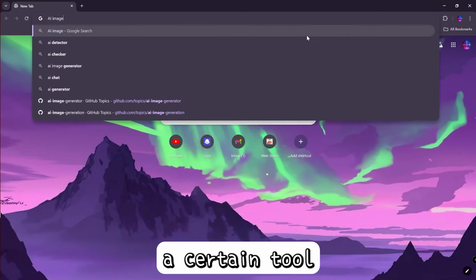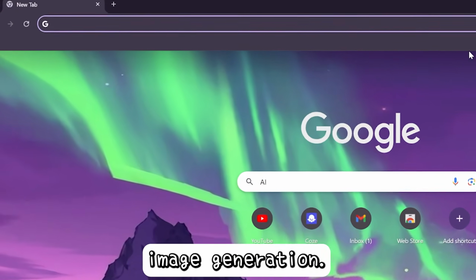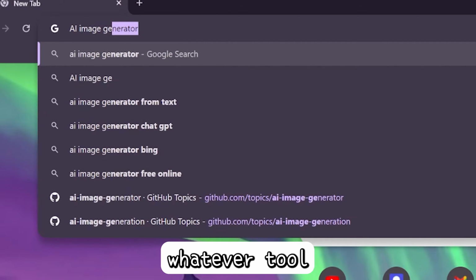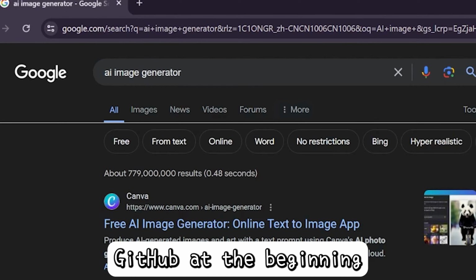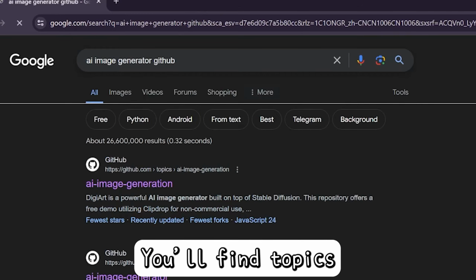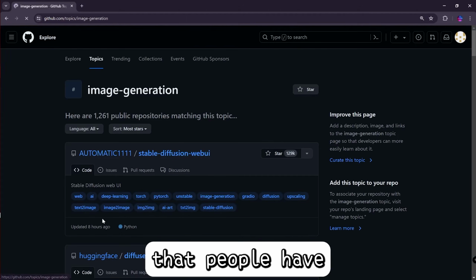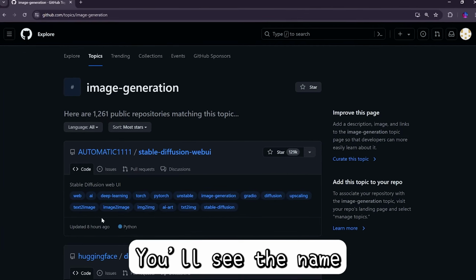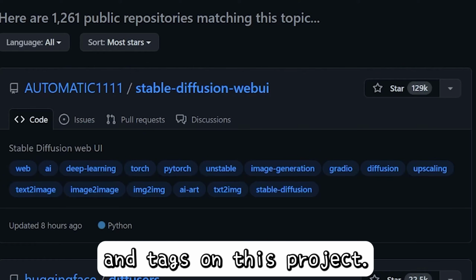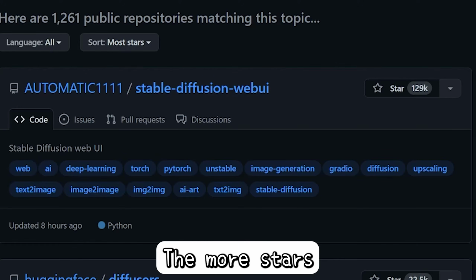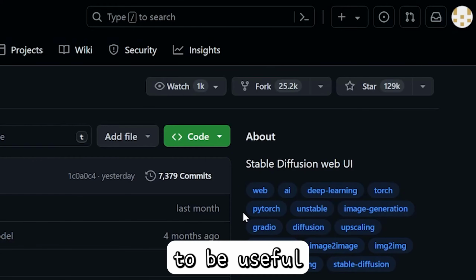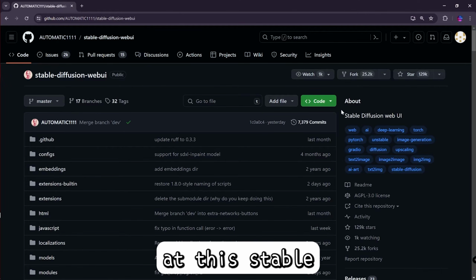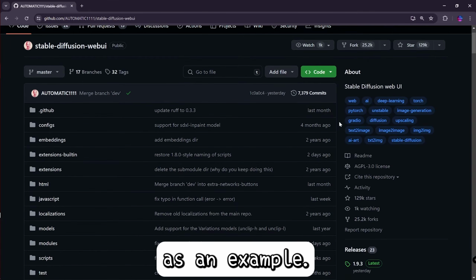When you need to find a certain tool, let's say for example AI image generation, you simply put the name of whatever tool you're searching for in the search engine. However, now try adding GitHub at the beginning or the end. You'll find topics or even projects that people have already made. You'll see the name, star count, and tags on these projects at first glance. The more stars a project has, the more people have marked it as favorite, meaning that more people have found it to be useful. For this case, we'll be looking at the stable diffusion web UI repository as an example.